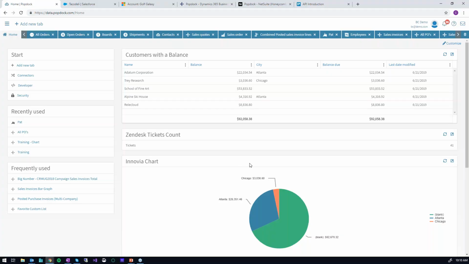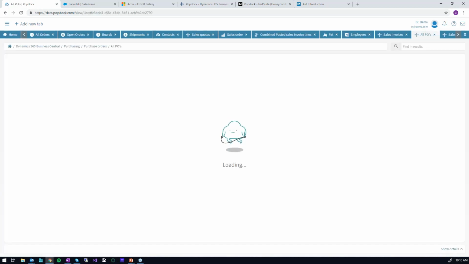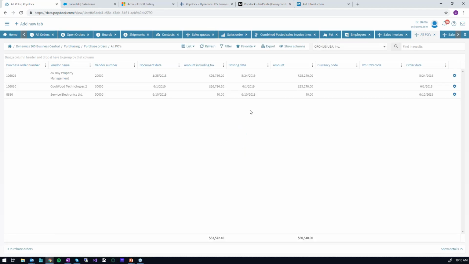Here is the main interface, right? I can look inside of here, and if I wanted to, I can click on this list, for example, right inside of the main Popdock web interface. I can now see that, here we go, here are 3 POs I need to do something about. But it doesn't have to stop here, right? This same interface can be made available in many other systems.